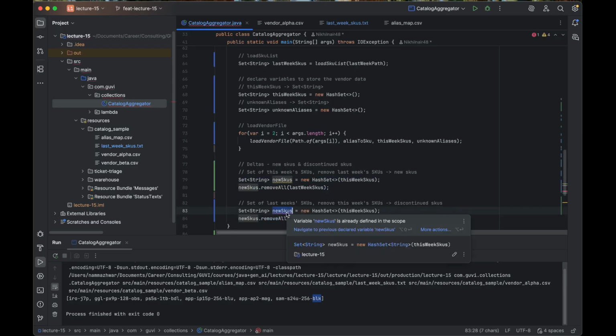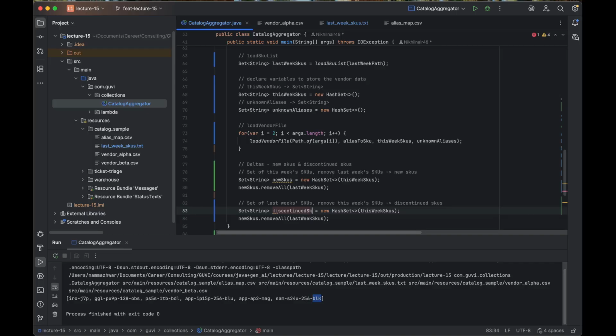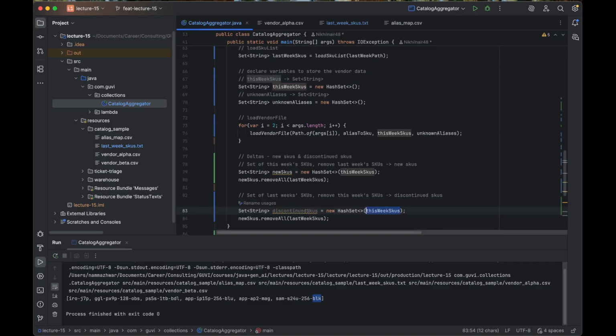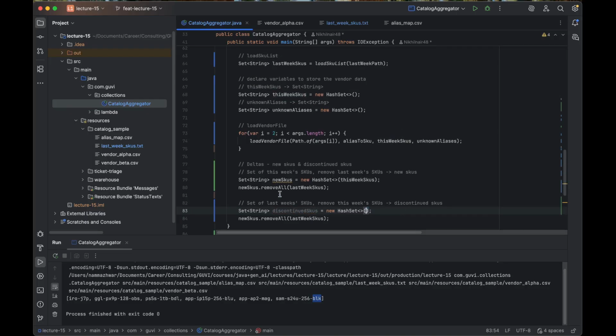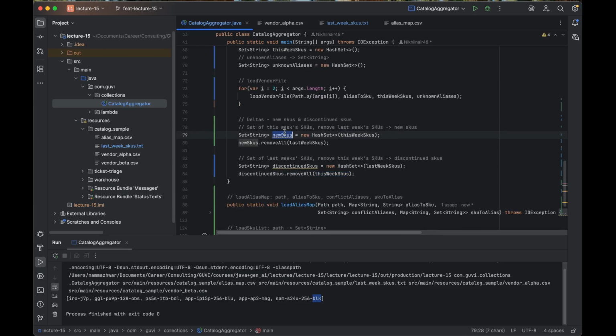Similarly, we have discontinued SKUs, and for this we need to instantiate this variable with last week's SKUs. From last week's SKUs, we want to remove this week's SKUs. So from discontinued SKUs, we remove this week's SKUs. Now you have the new SKUs that will be available on your platform, the new products for this week, and which products are discontinued from your platform.